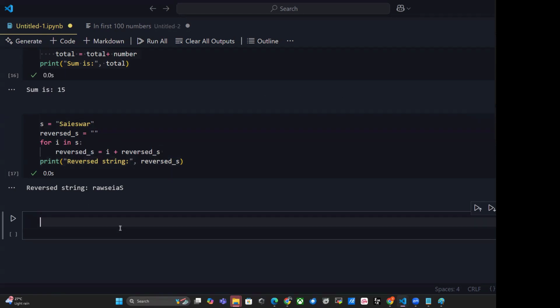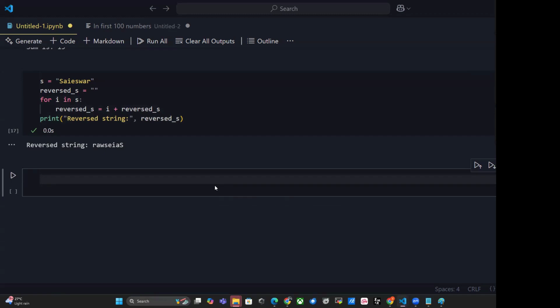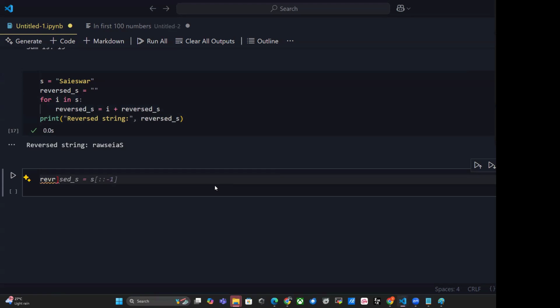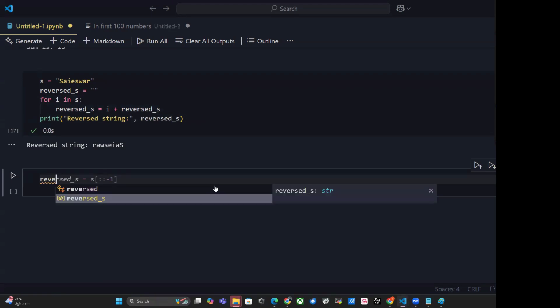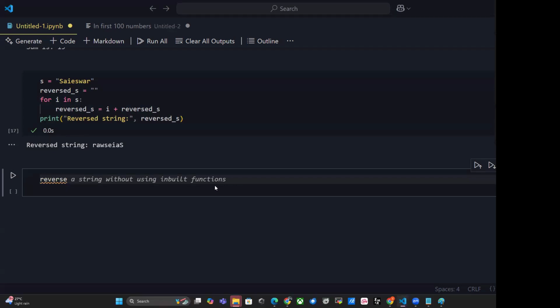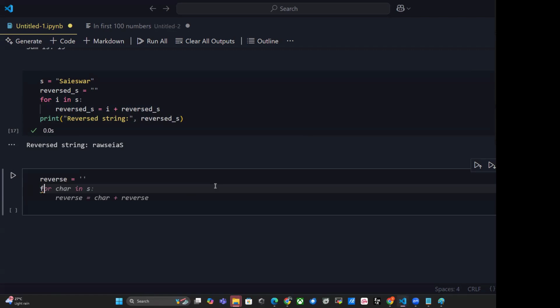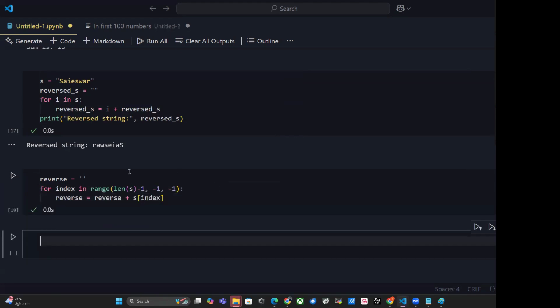But again, we can do it in a different way as well. See, I'll just take reverse equals empty. Okay, just check it, guys. For character in, okay, for index value, see guys.